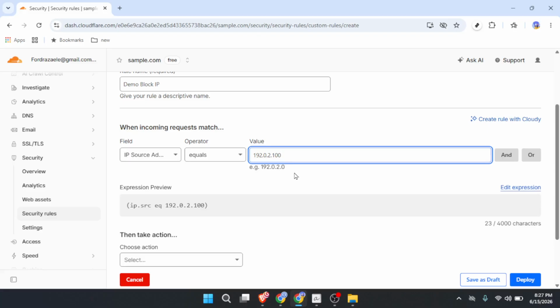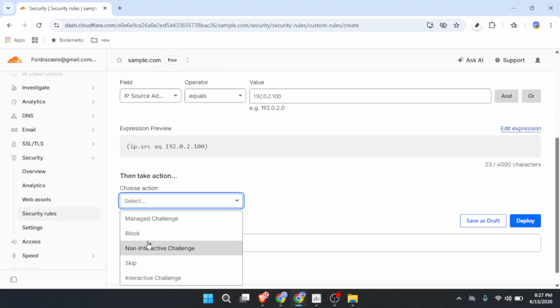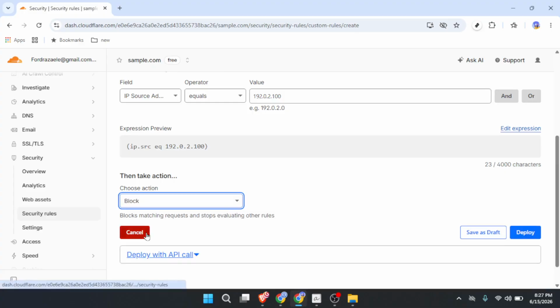Then, for the action, choose Block. This is the instruction that tells Cloudflare what to do when a request matches your rule. You want it to stop that traffic completely, not just challenge it with a CAPTCHA or log it. So select Block from the drop-down menu.